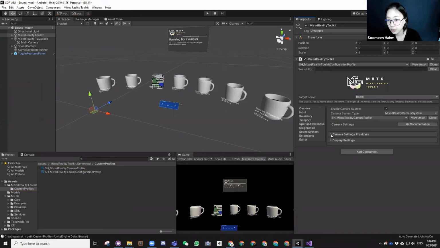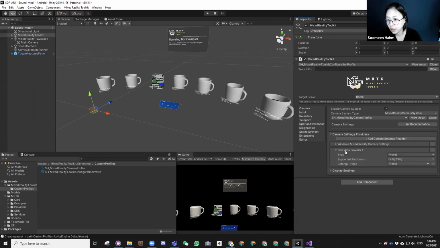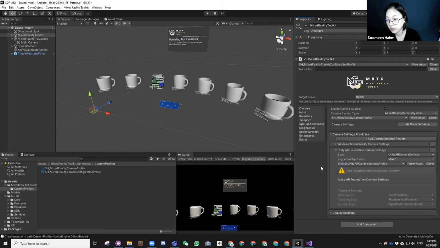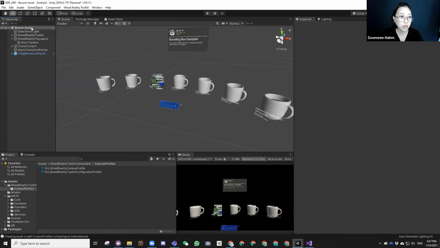And then what you need is to add a camera settings provider. If you don't do this, it's not going to work with your mobile devices. So here you want to change the type to the first one, Unity AR Camera Settings. And that's it. You don't need to do anything else. And just save the scene so we don't see the star anymore here.